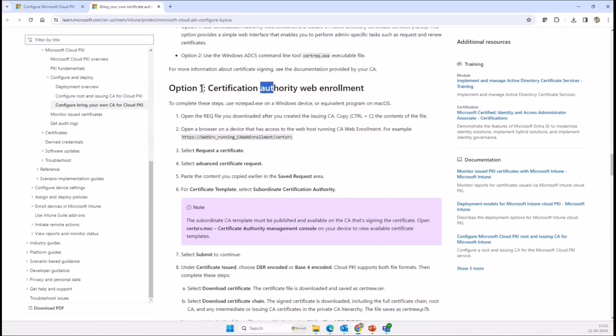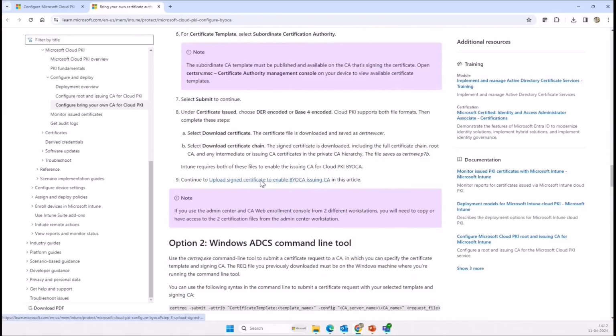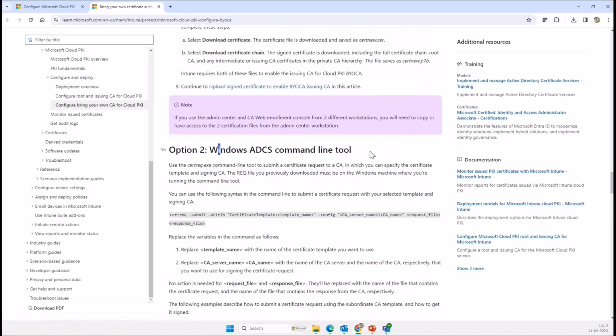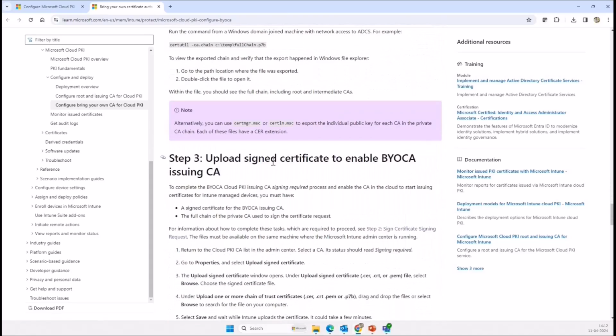Okay, so it is saying option number one, which is the UI, Certificate Authority Web Enrollment. It's nothing much. You just have to go to a URL and then upload the CSR, and then it is going to sign it, and then you can download the signed CSR. Or you can use the ADCS command line tool, which also pretty much does the same thing. You have to run a few commands. That is pretty much it.